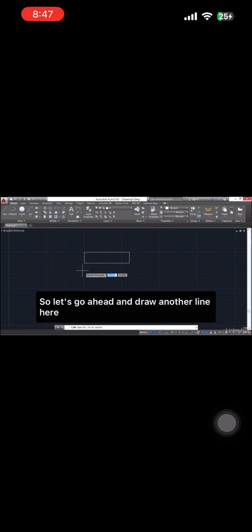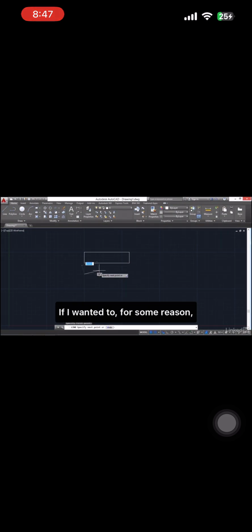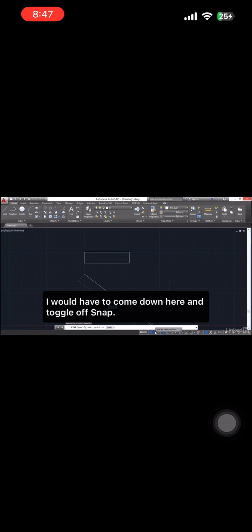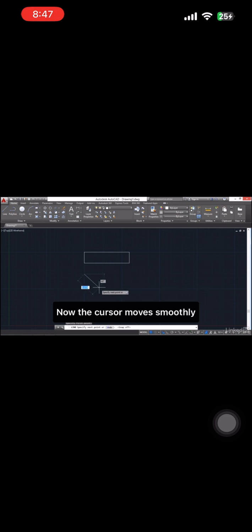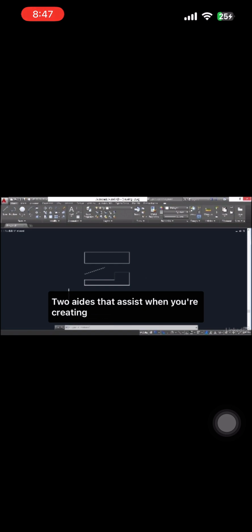So let's go ahead and draw another line here. And you see that I can't draw it to any place other than this spatial grid. If I wanted to, for some reason, draw a line to some other arbitrary point, I would have to come down here and toggle off Snap. Now the cursor moves smoothly and I can click anywhere I want. Alternatively, we could hide the grid and use Snap. And then we have that sort of implied grid. Although we don't see it, it's still there and it's still operative. And we don't have to use ortho and we don't have to use Object Snap. So there you have it, Grid and Snap, two aids that assist when you're creating objects that happen to conform to a spatial grid.